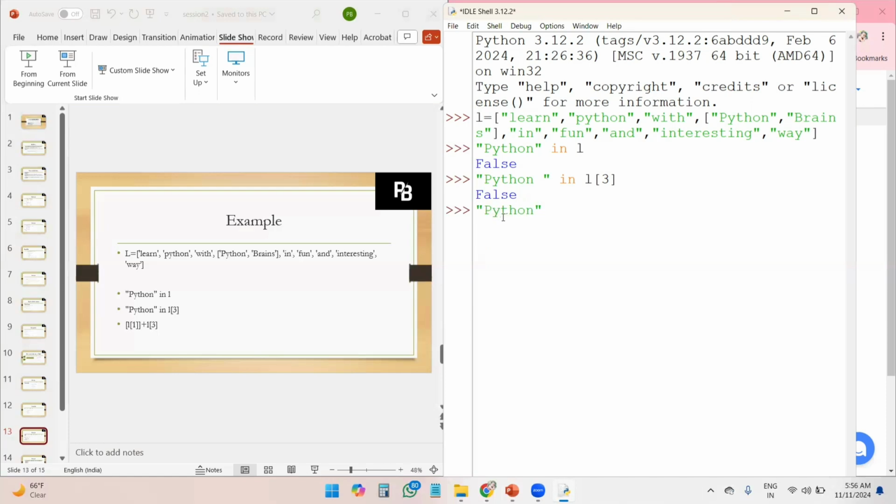Now I'm giving here like this in L3. I directly write it there, then it prints true. In that case, it prints false because there is an extra space here.